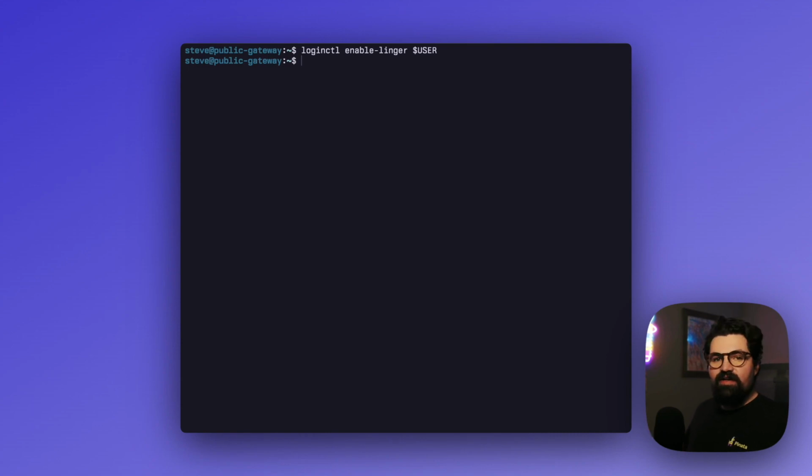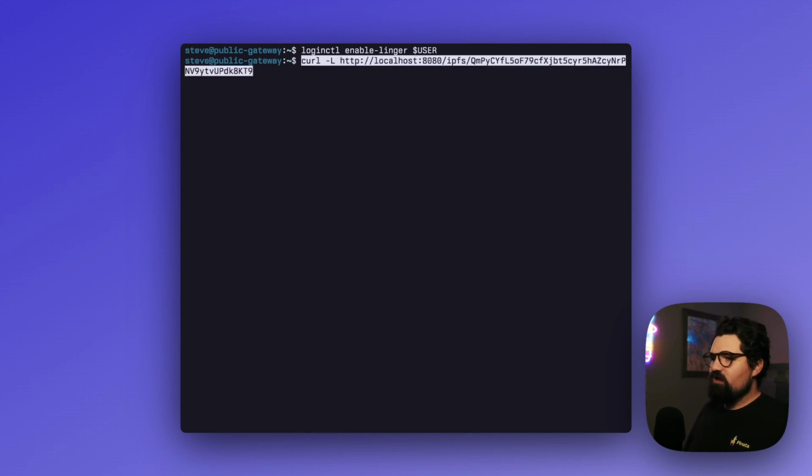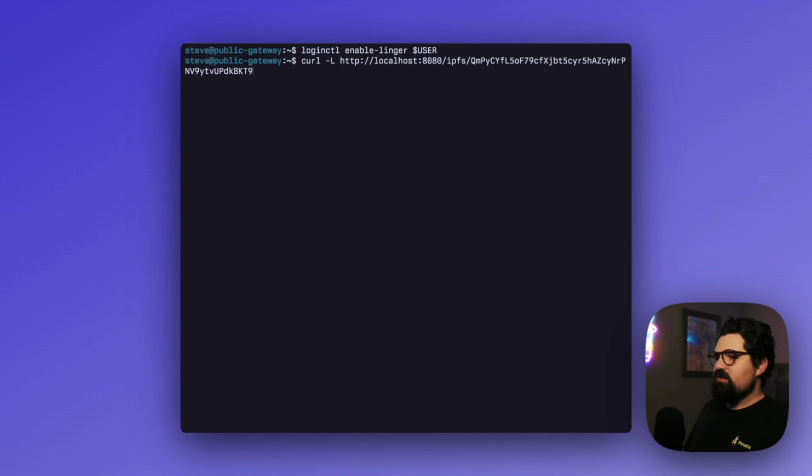Now that you have all that running, let's actually try to download a file. Let's try to look at something through IPFS, through our IPFS node. Let's see how it goes. We're going to do curl -L, and we're going to use localhost port 8080. This is where the gateway port is, and we're going to see if we can pull this file. There we go. Hello world from Pinata.